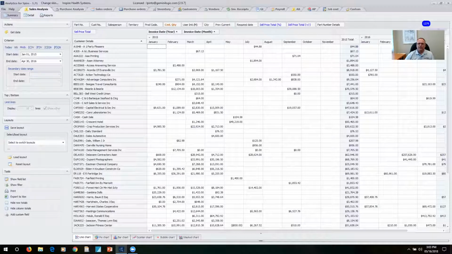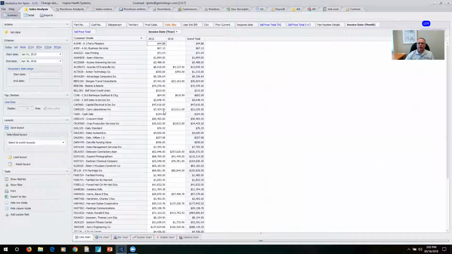And there's lots of columns of information here. So I'm just going to simplify this view for us so that we can see the information. I'm going to take the invoice date month and drop it into my holding area here, so it's no longer in my grid. And now what I can see is a listing of all of my customers.